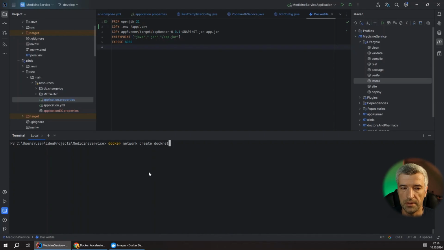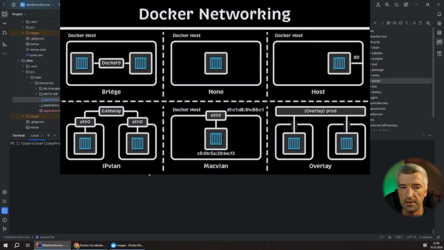If the network type is not specified, Docker creates a bridge type network, which is local and isolates its traffic from other networks. There are, of course, other types of networks as well: host, overlay, macvlan, and none. Each has its own features and areas of application, which you can always read about on the official Docker website.